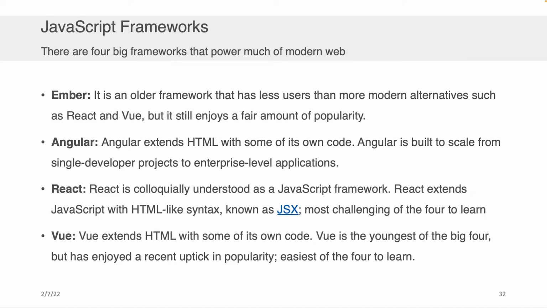There's React. This one's done by Facebook's team, and it's kind of colloquially understood as a JavaScript framework. It's not exactly a JavaScript framework. It's kind of a conglomeration of some other things. React extends JavaScript with HTML-like syntax known as JSX, and I think it's the most challenging of these 4 frameworks to learn. It's the most involved of the 4. Fourth on the list here is Vue. Vue was actually started by somebody who was part of the Angular team and splintered off. It extends HTML with some of its own code. You're going to see in a minute here what I mean by extends HTML.